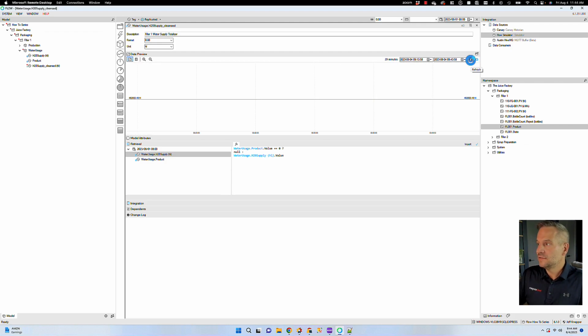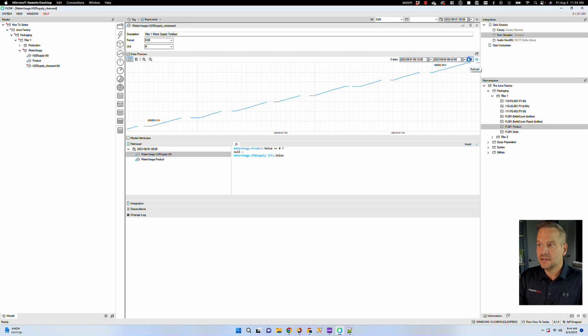Let's refresh it. I'll have to move out in my data to see those periods of 0. And now every time that the period was 0, we can see that I have removed it from my totalizer tag.